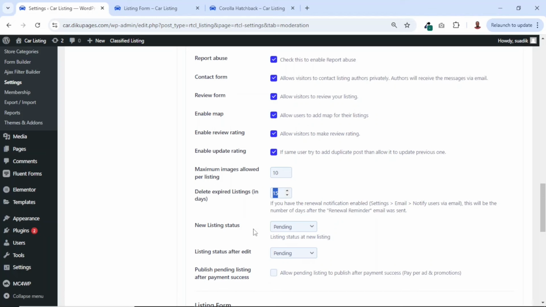Next, we have new listing status. If a listing is added, how do you want it to behave? Should it be published right away? Should it be set to pending so that you approve it as an administrator? Or should it be set to draft and what have you? Setting it as pending will be ideal so that you go ahead and verify every listing to make sure it is in line with your terms and conditions.